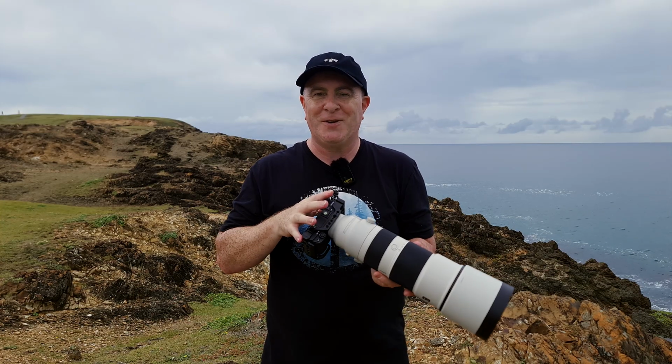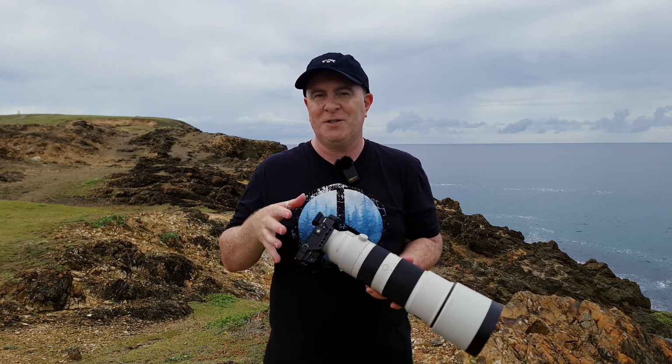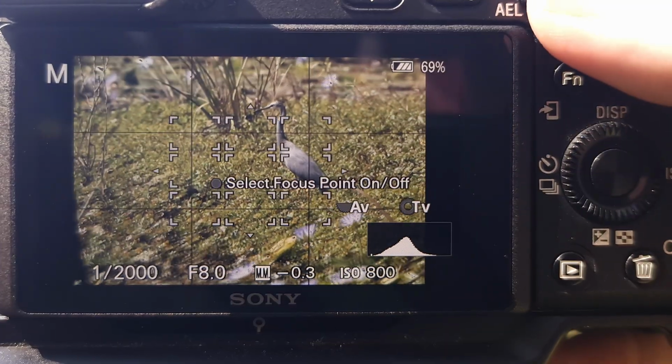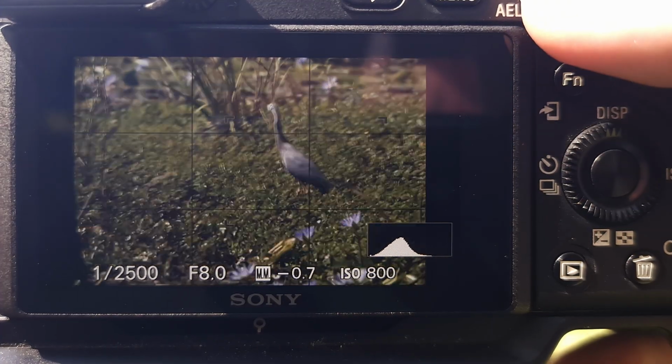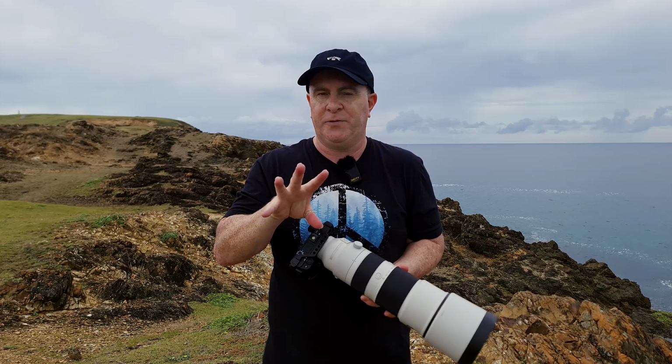If you're shooting with the Sony camera, you might also want to try using a zone focus area. This widens the focus area just a little bit, so it gives the camera a little bit more choice, but not too much to confuse it.